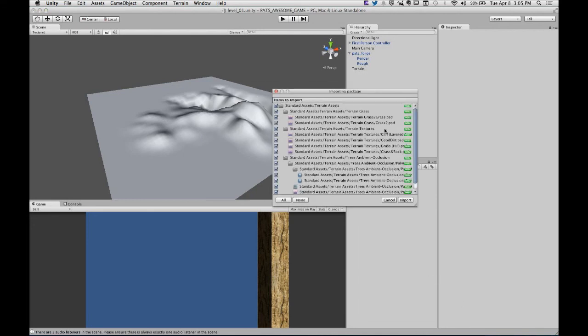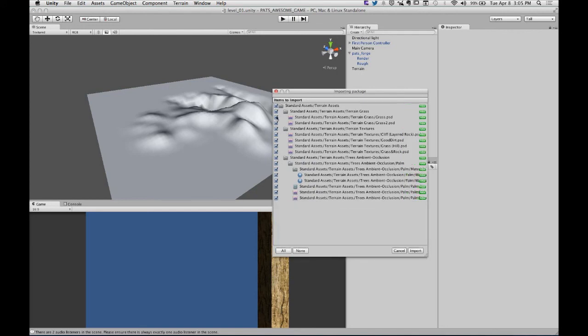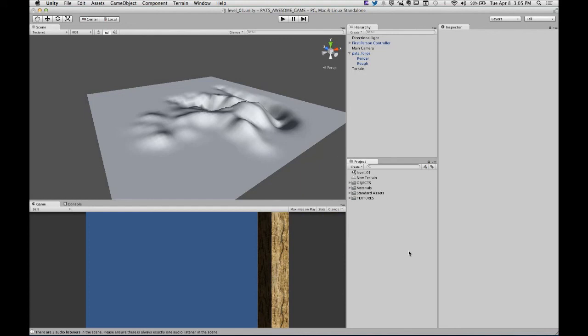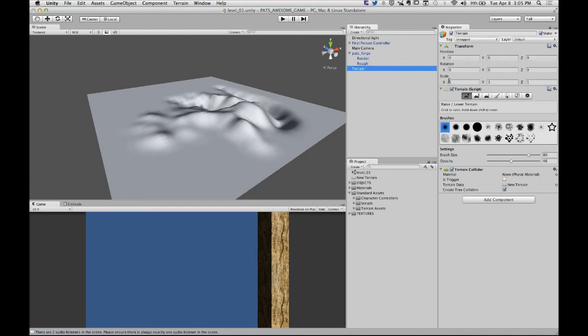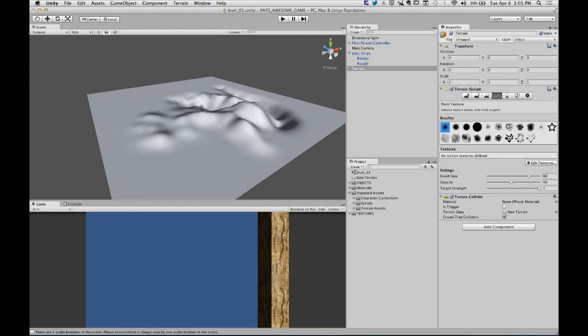You'll get this little popover asking you which parts of this package we want to use. I'm just going to leave everything enabled and hit import. It's going to import all these textures in. There's some textures, there's some models of some trees in here. Okay. And now all that stuff has been placed inside of my standard assets folder, and there it is. We have some grass, we have some textures, rock and roll. If I go back to my terrain, I can grab the paintbrush now, and I can start painting.